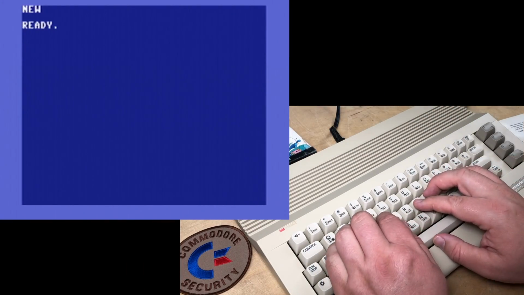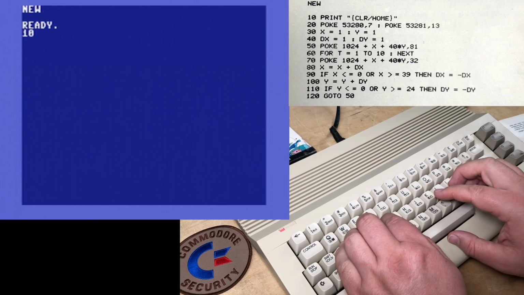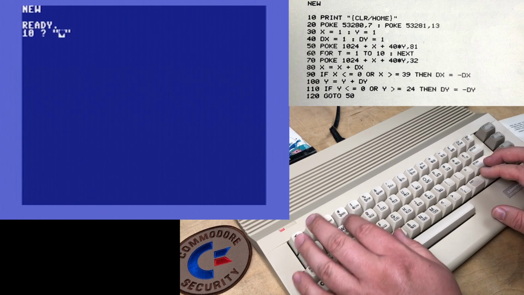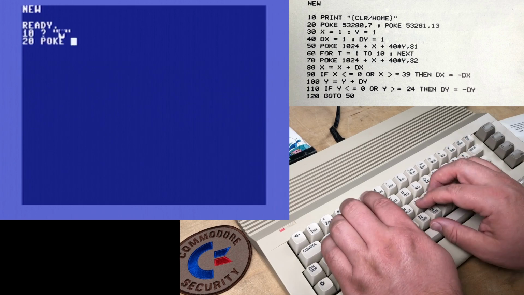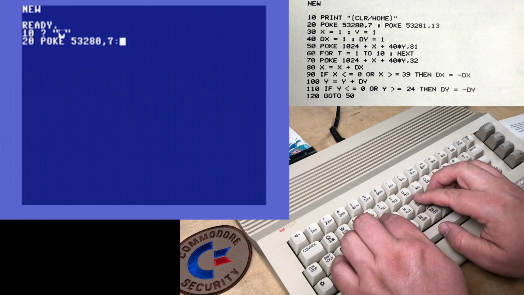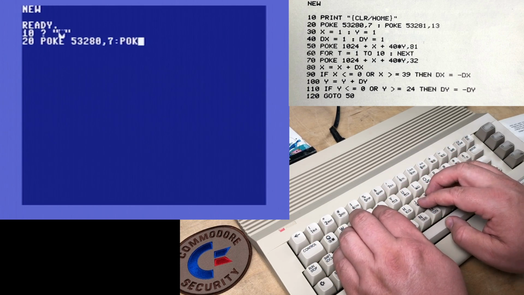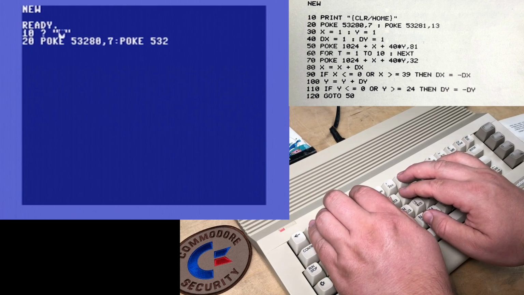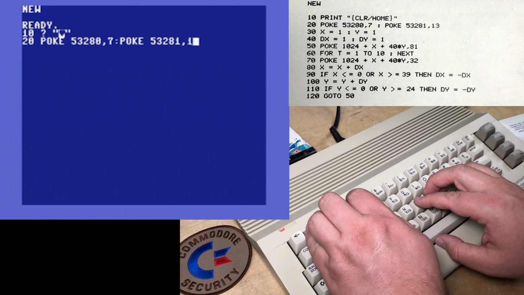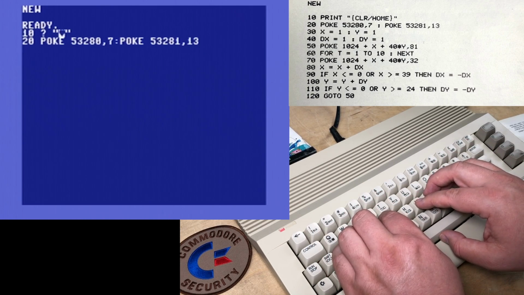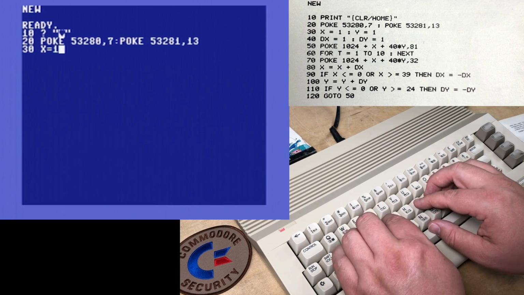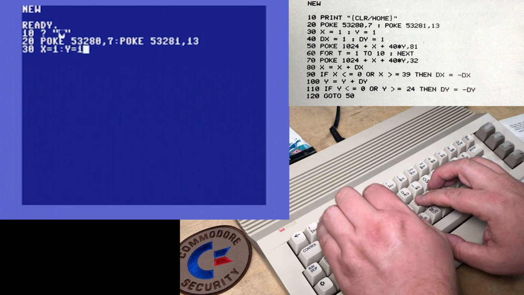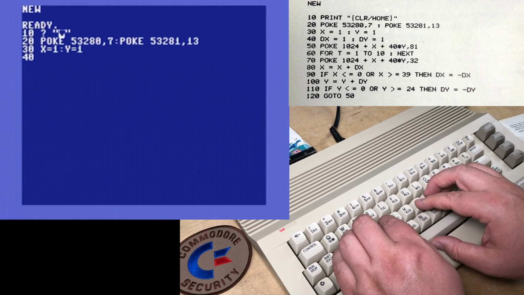Okay, so let's try that program from the user's guide. We'll do the clear home. Could do a character string 147 too. Poke 53280, 7. Okay, that's changing the border color. What is that, to yellow? And the background color. Okay, now we're setting x equals 1 and y equals 1. I assume that's the ball coordinates.